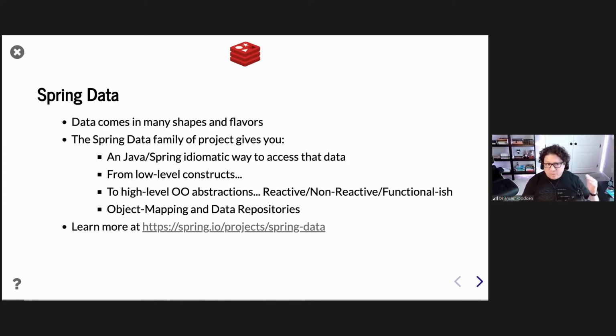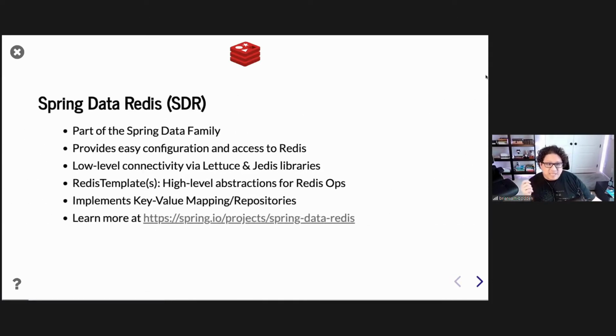It provides everything from low-level constructs to high-level OO abstractions, and it provides all the newfangled reactive, non-reactive, and functional-ish interfaces. Obviously, object mapping is built in for most environments. And the powerful concept of data repositories is available to you, to use the familiar DAO-like abstractions. On screen, you'll have the URL if you want to learn more about Spring Data. And today, we're going to be talking about Spring Data Redis.